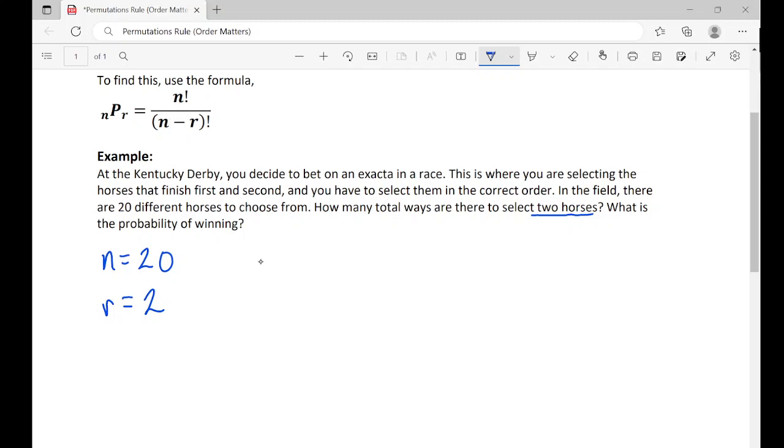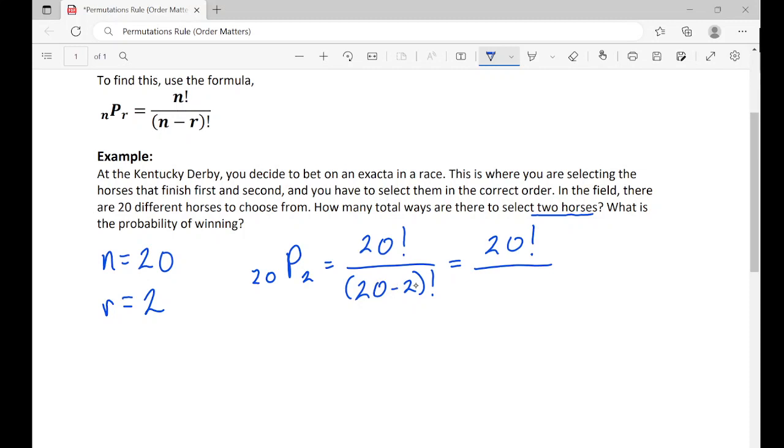So we're going to have 20 P 2, and it's going to be 20 factorial divided by 20 minus 2 factorial. Now remember, factorial is just from this number counting down to 1 and multiplying each number. So when we do this, we're going to have 20 factorial at the top over 20 minus 2, which is 18 factorial.